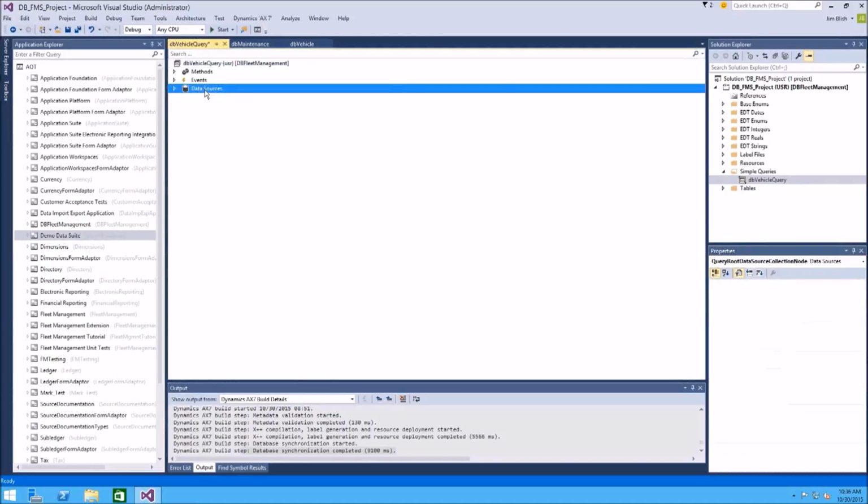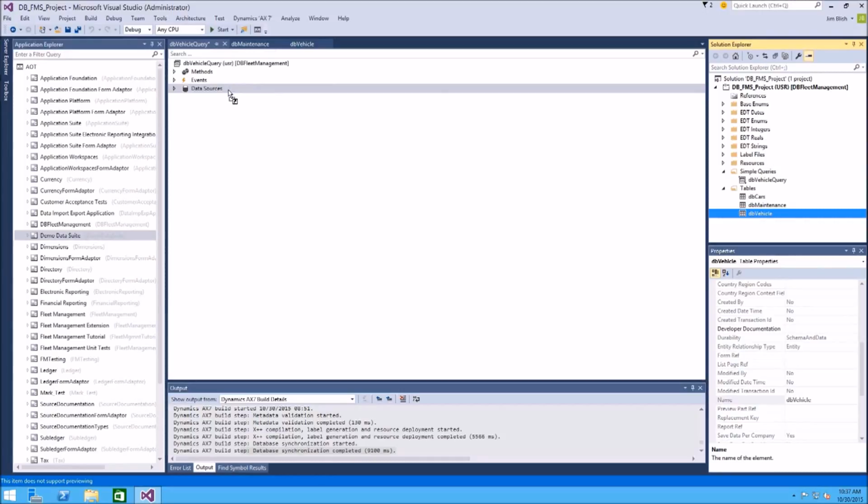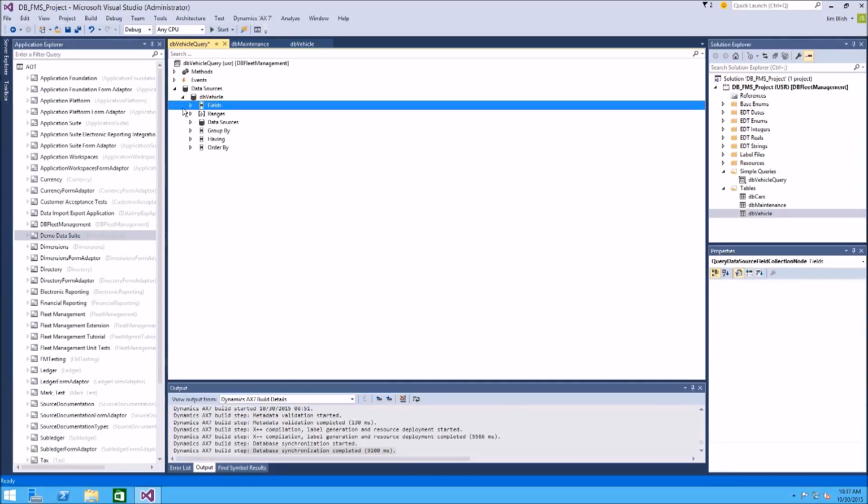Okay, now the data sources node specifies which table or tables we're going to have as a data source for this query. I can go to my project and open up my tables folder and simply drag a table to the data sources node. So now I have my DB vehicle table as my data source. If I expand the data source itself, we can see there's fields which specify what fields we want to include from that table in this query. By default, none are added.